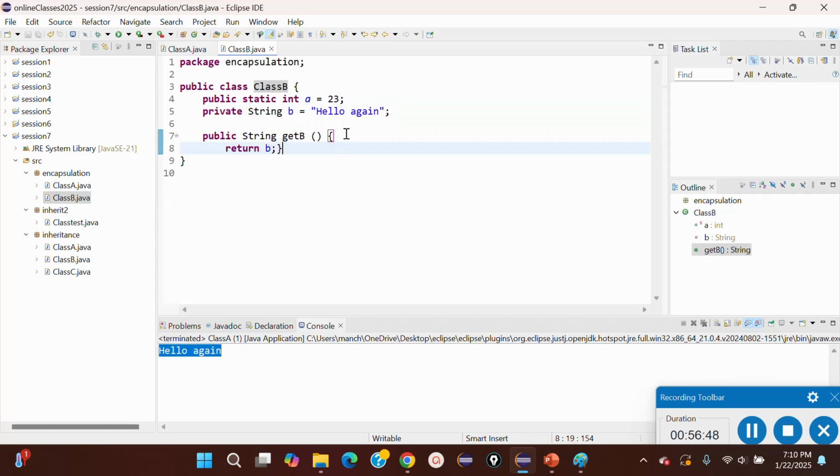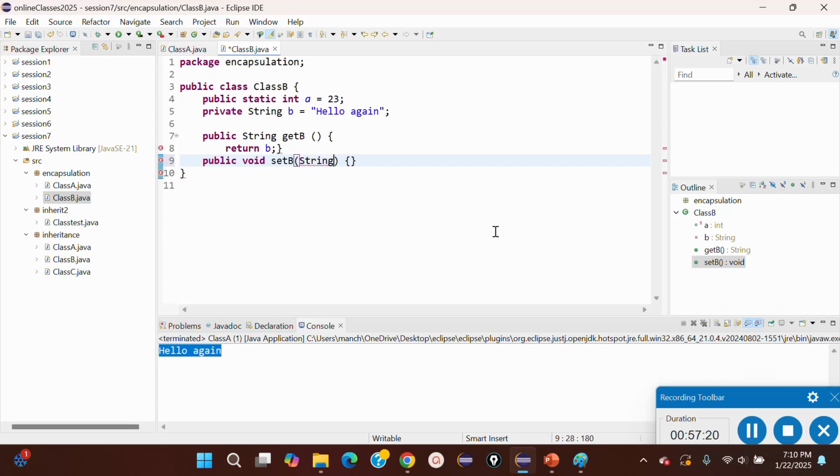Now if we want to change the value, how can we do that? To change the value, there is another method we will use: public, because it is a non-static string, void, not static, and here we'll use setB. Because we are setting b, when we set a value we need to pass some value here so that we can use it. So how will we do that?